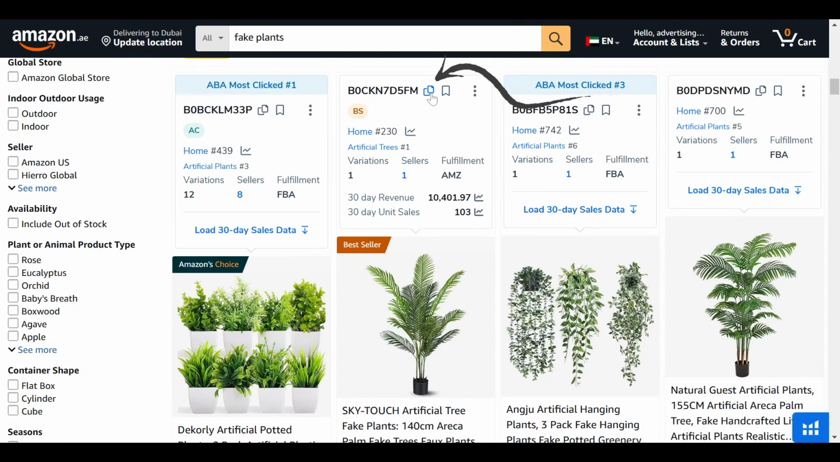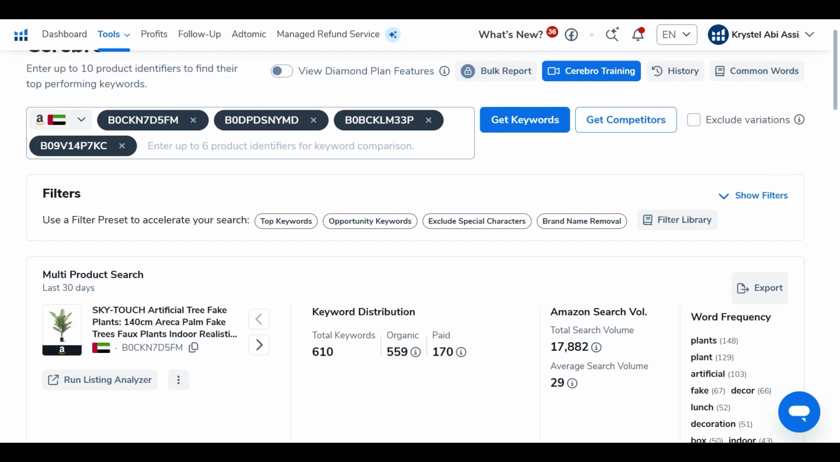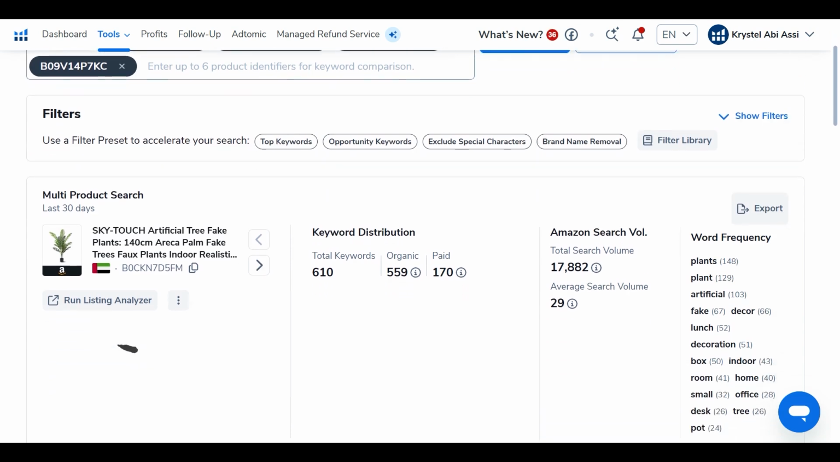What I would need to do is to copy the ASIN. And again, if you have Helium 10, you just need to click on this. And then I would need to add it into Cerebro. As you can see here, I've added 4 different ASINs and then I've clicked on Get Keywords. Step number 2, filter. Now that Cerebro has given me all of those keywords, as you can see, I've gotten 610 keywords from these 4 different ASINs.